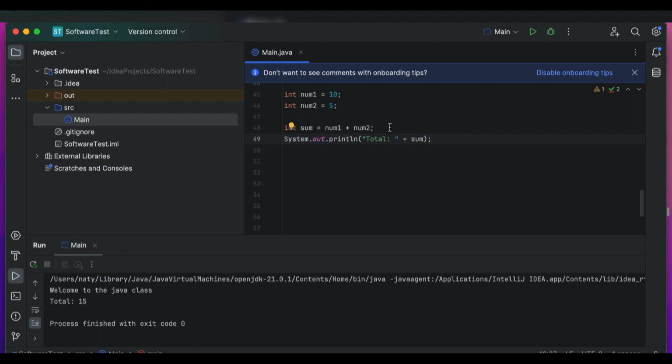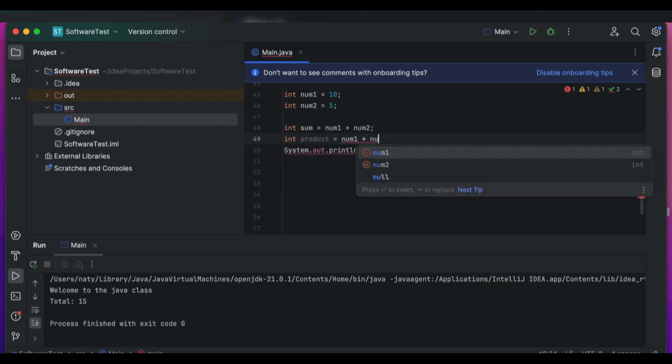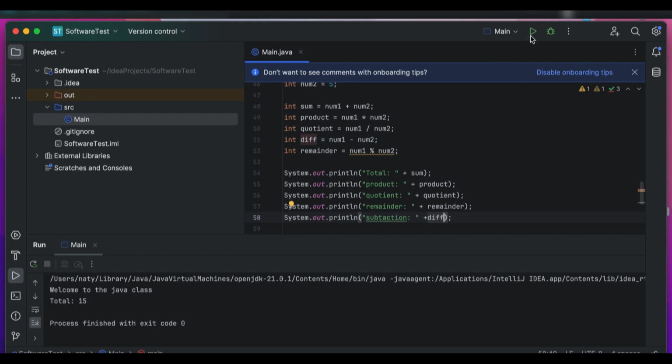Now let's reproduce the results that we get with this by using some more additional arithmetic operators. Let's use another one for multiplication. Let's use another variable product for number 1 times number 2. Okay, let's run this one.